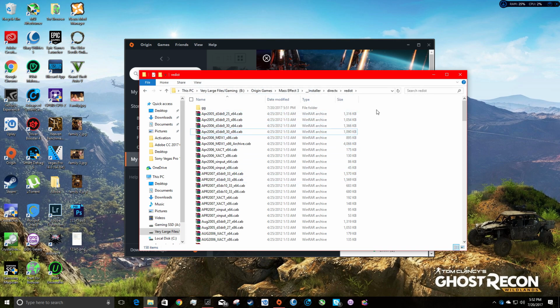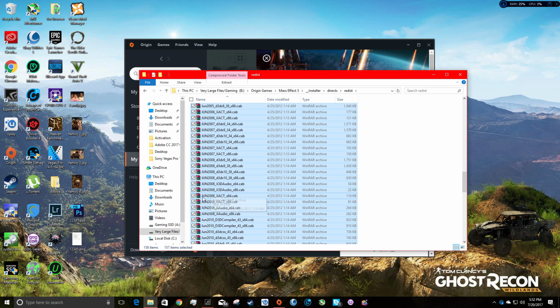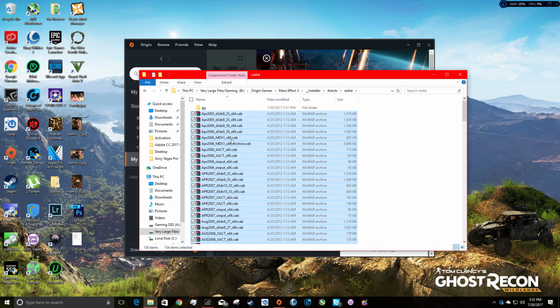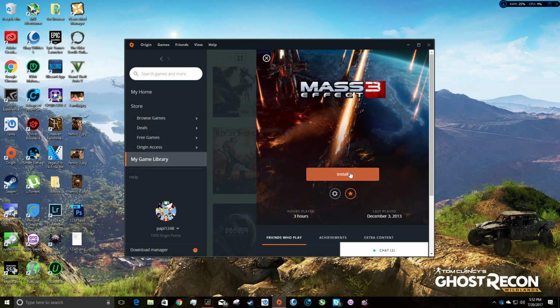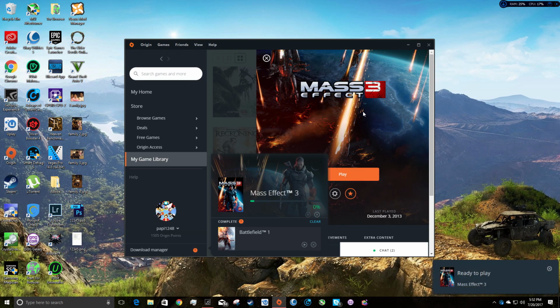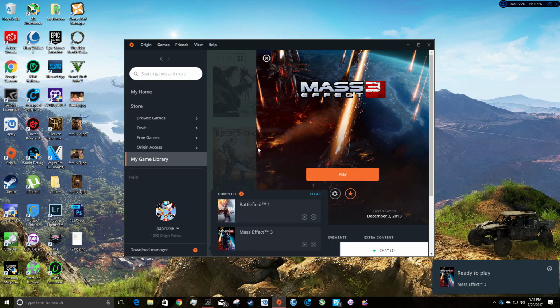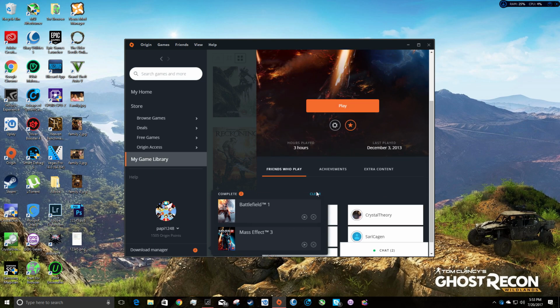Like I said, select everything and just unselect those three files. Then drag these and drop them in this new folder. That's it, just leave it like that. Close the folder. Now what you want to do is go to install. And voila. Now you can literally play it, the game is installed, that's it.